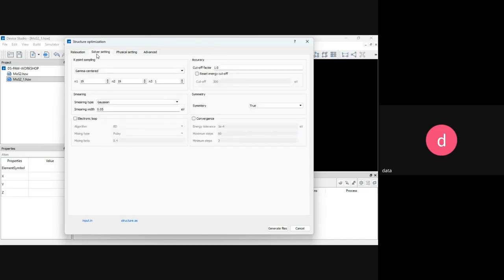In the solver setting, you can see the K point sampling like N1, N2, N3. And you can see the gamma center and Monkhorst-Pack methods. Same for the smearing type like Gaussian and other parameters also. Here you can see the electronic loop and convergence also for the SCF included. And here you can see the cutoff factor and symmetry option also. Up to now, you can check the input file also by clicking on this input.in.